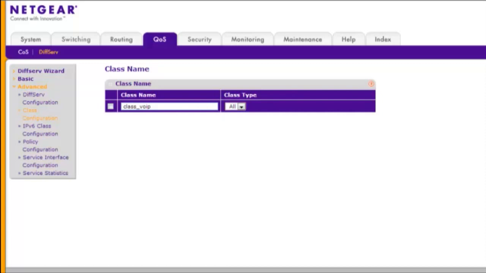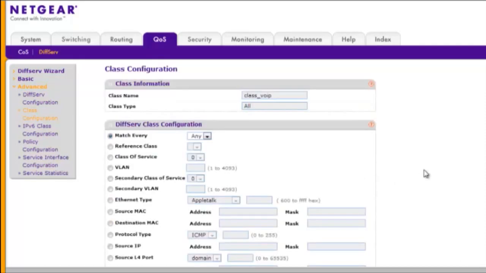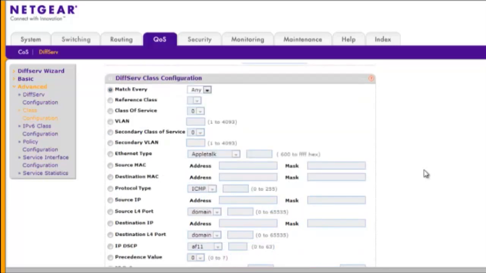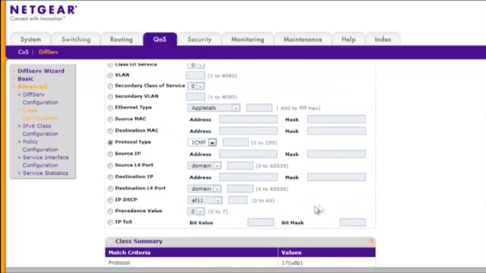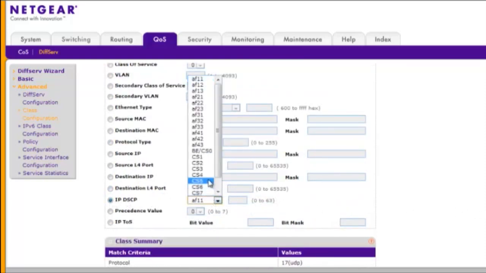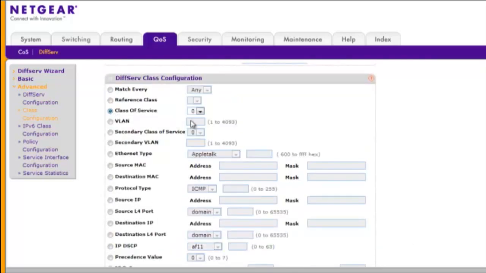When the class is created, click the class to open the VoIP class configuration page. On the VoIP class configuration page, notice the various settings that can be applied to the class. Click Protocol Type and select UDP from the drop-down menu. Click Apply. Then click IP DSCP and select EF from the drop-down menu. Click Apply. Next, click Class of Service and select 5 from the drop-down menu. Click Apply.